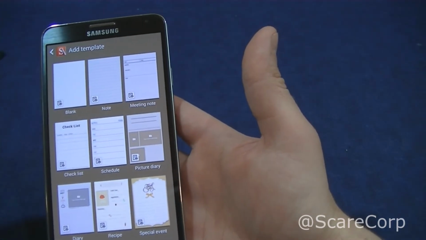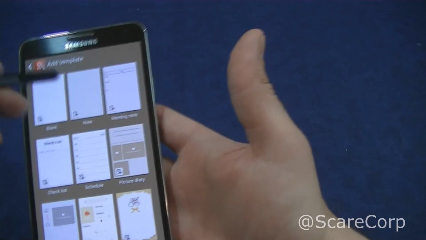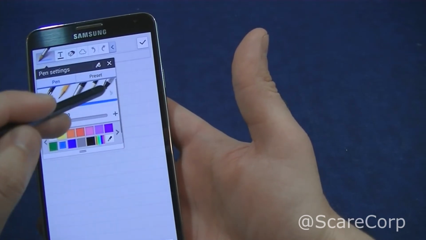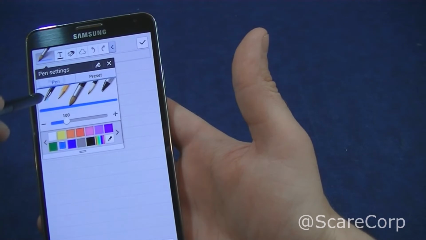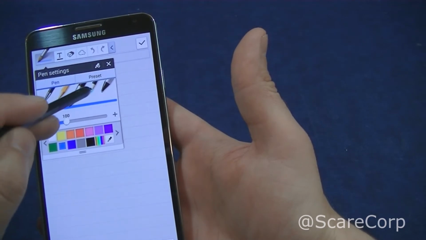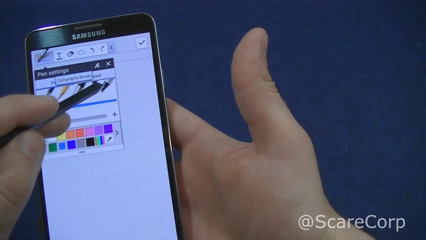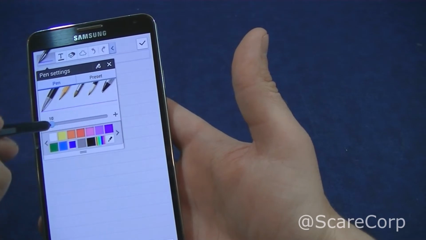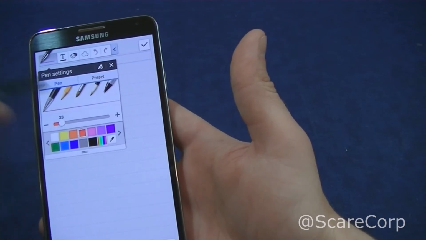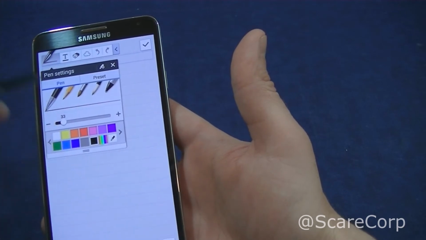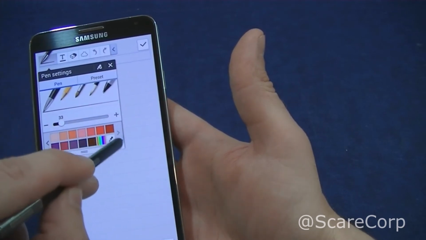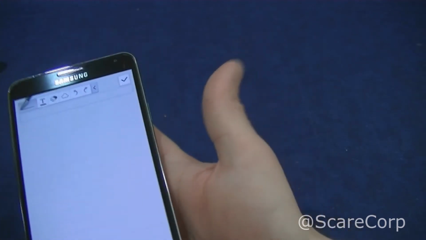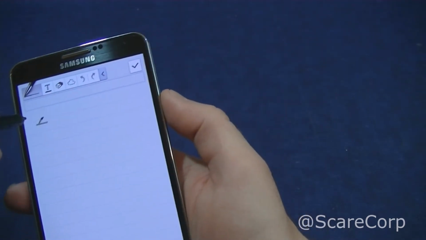But if you want to just start a new one, we can just start a note, and we can actually change a bunch of different pen styles. So you got a pen, pencil, art brush, calligraphy brush, and a highlighter. So let's just go with a pen. You can adjust the thickness of that, the color, of course. So let's try black. And there's more colors here, of course, but okay. So, again, it's pretty much write whatever you want here.